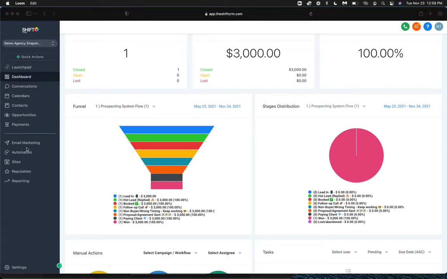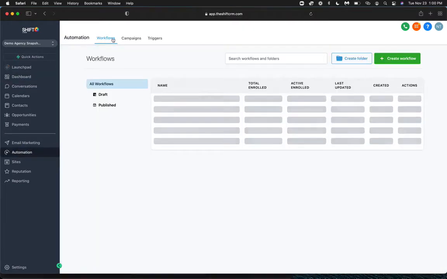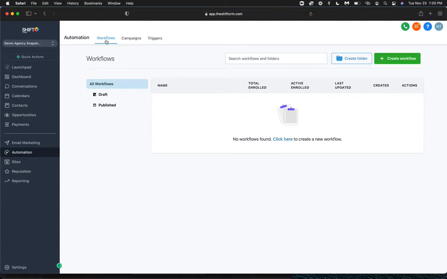Okay, so we're going to go over here to the sidebar and then we're going to go to automation right here. And then under the automations tab, we're going to have three different options. So workflows, well, let me go back to workflows.